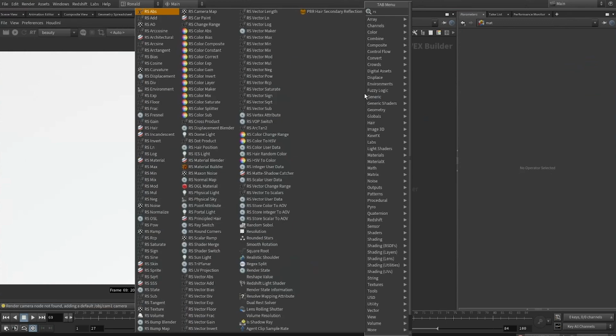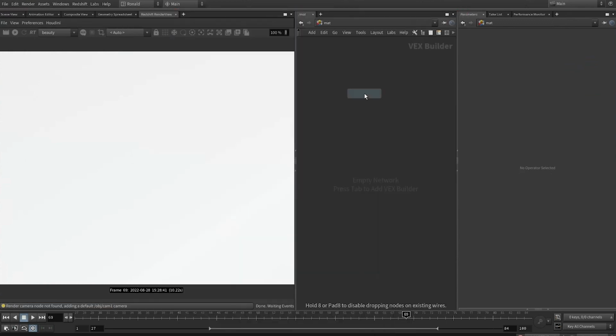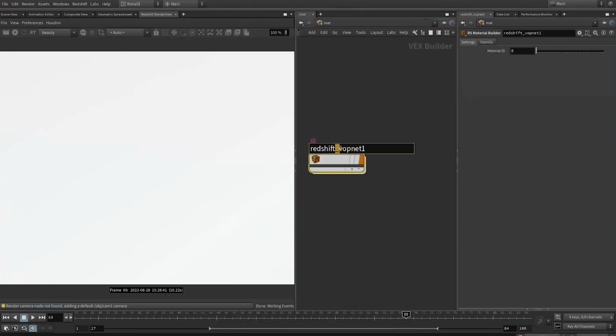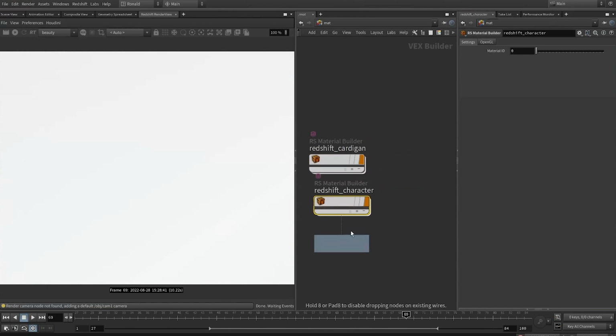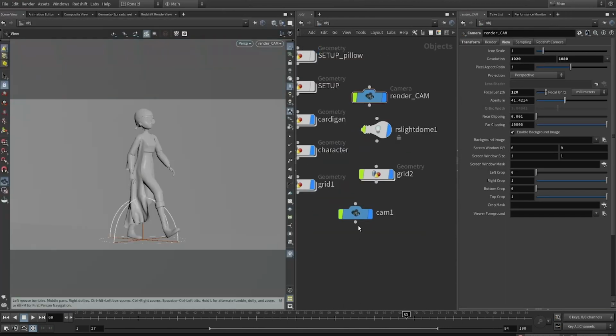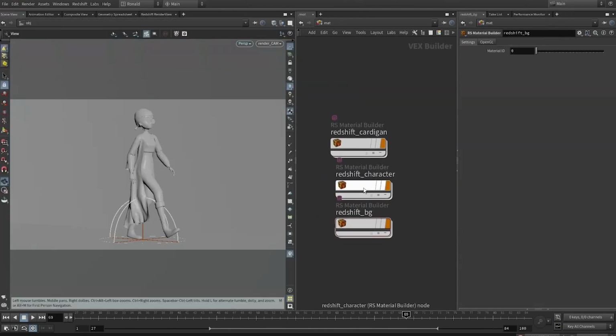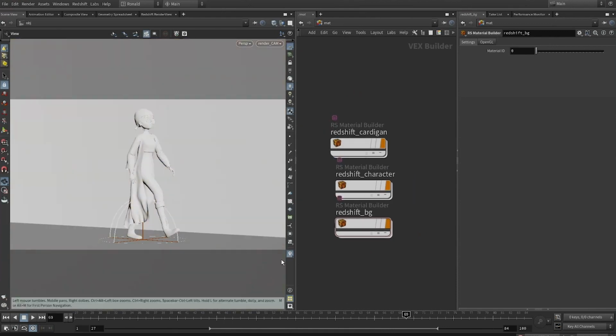And under my material context, I'm just going to make 3 materials. One is for the cloth, so Redshift material builder. This is for the cardigan. This one is for the character, and the last one is for the backgrounds. So with my scene view selected, press 2 on my node view, just drag and drop cardigan to cardigan, character to character, backgrounds to backgrounds, and also this one.